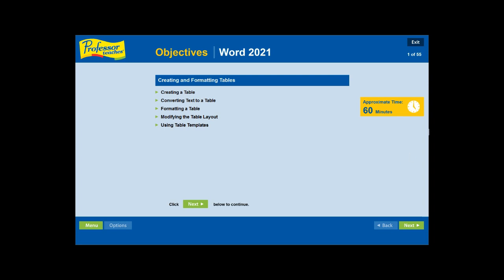Now we are going to proceed and we are going to look at creating a table, converting text to a table, formatting a table, modifying the table layout using table templates.